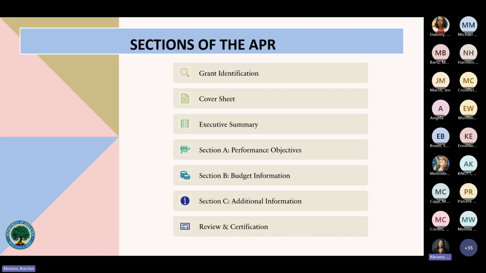Alrighty, so there are a few sections to the APR. As I mentioned earlier, we have first your grant identification page, which has a lot of general information about your grant. We have your cover sheet, we have the executive summary, we have section A, which is your performance objectives and measures, section B, which is your budget information, section C, which is additional information, and then the review and certification tab. So I'm going to go ahead and go into these individually with some screenshots and additional information to support you with filling out each section.